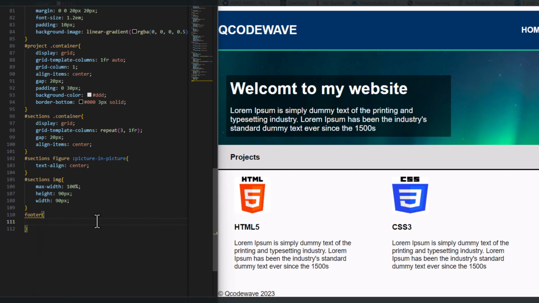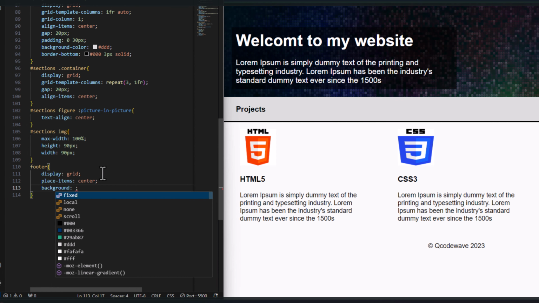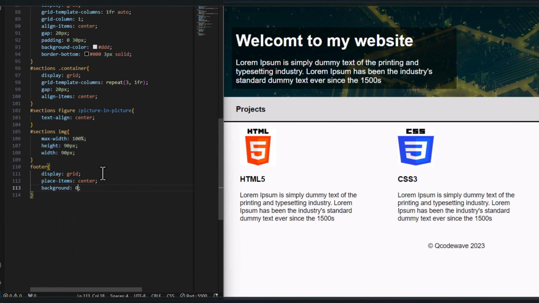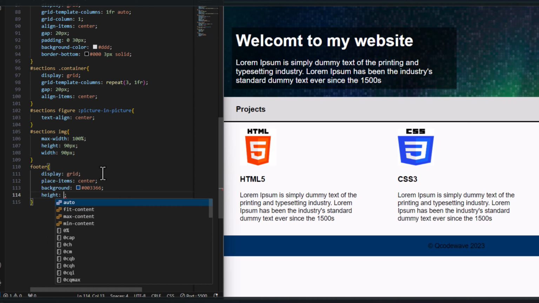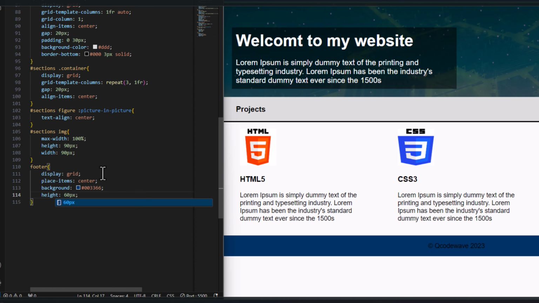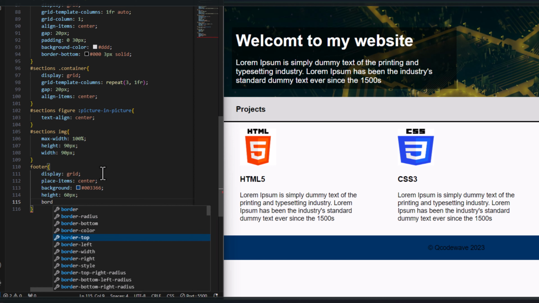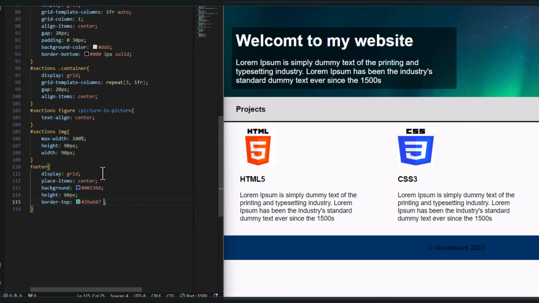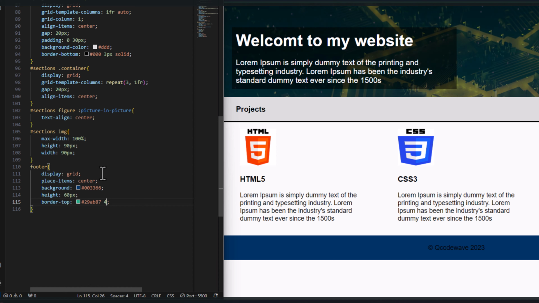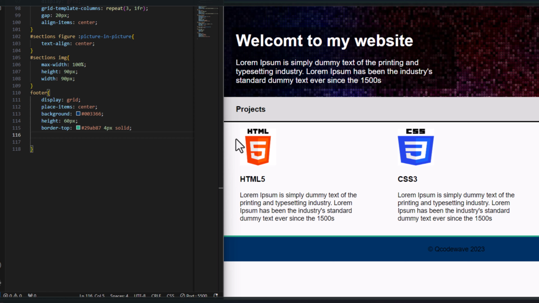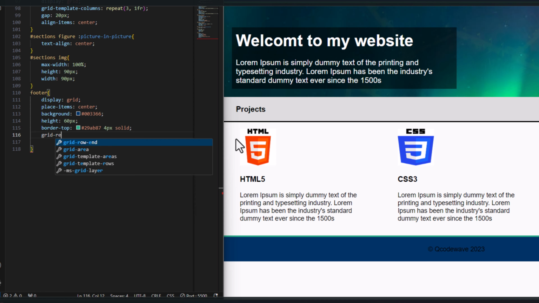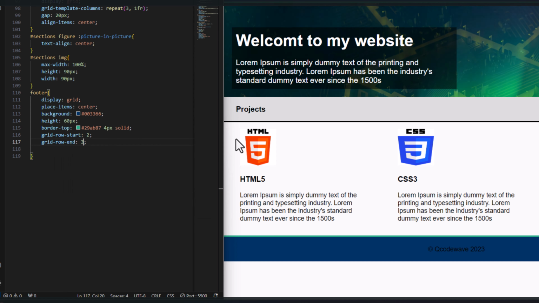Display grid. Place item to be center, background to be the same as the header. Choose the color code 0033. Let's give it height, let's say 60 pixel. I want to add border top to have same color and to be 4 pixel solid. Footer starts at the second row. Grid row start at the second, grid row end at the third.